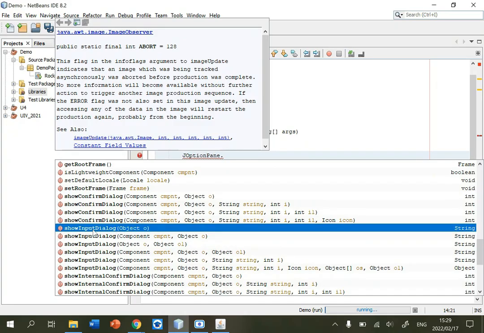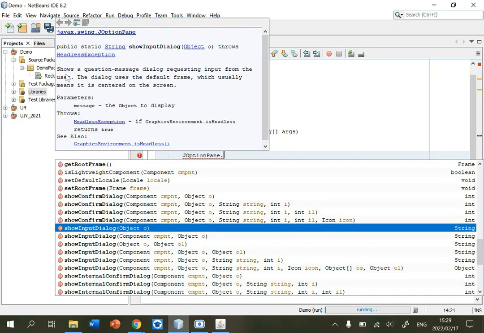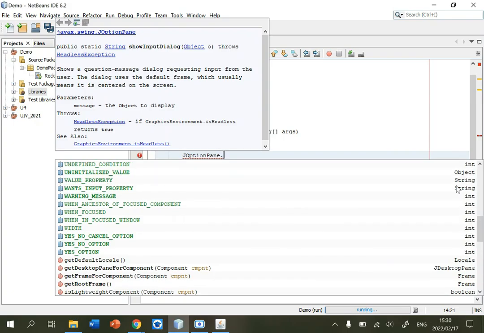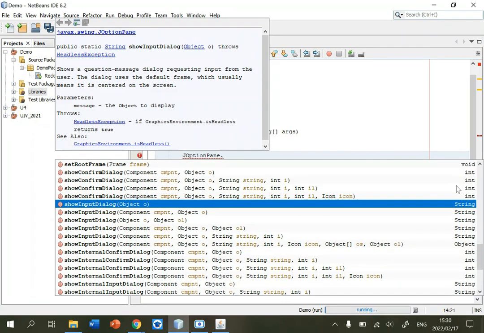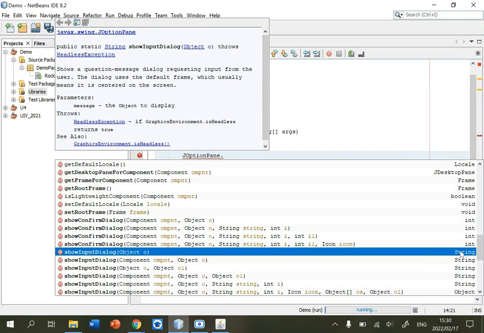So if I click on showInputDialog, it'll tell me what it does. It shows a question message dialog requesting input from the user. Cool. It tells me that it wants an object. Don't worry about object, pretend it just wants a string. And on the right here, what these data types are telling you is what the method is going to give you back once it's finished doing its job. If that doesn't make sense yet, just bear with me.